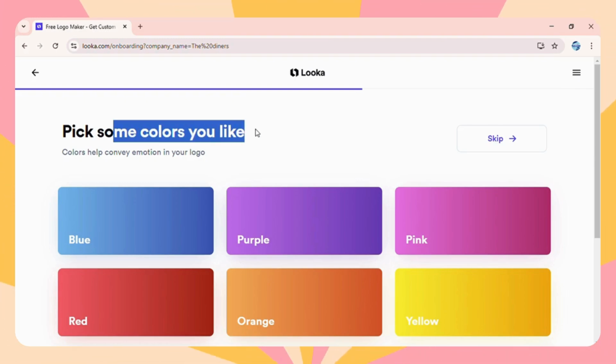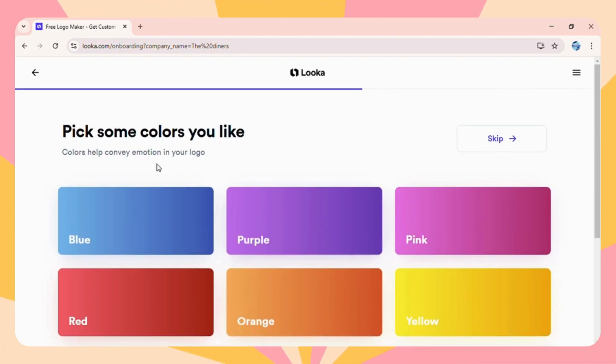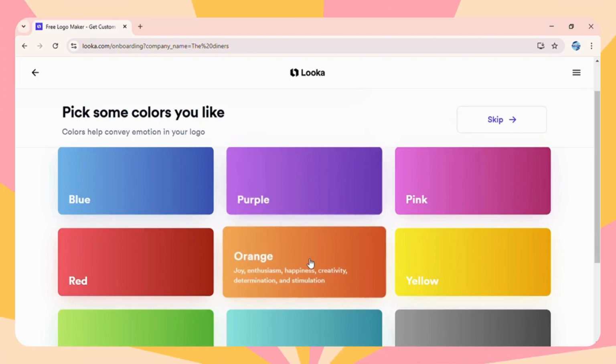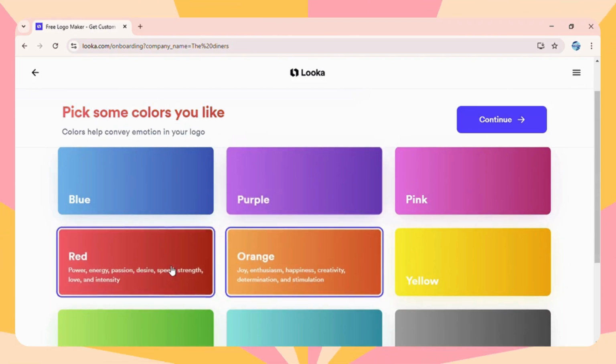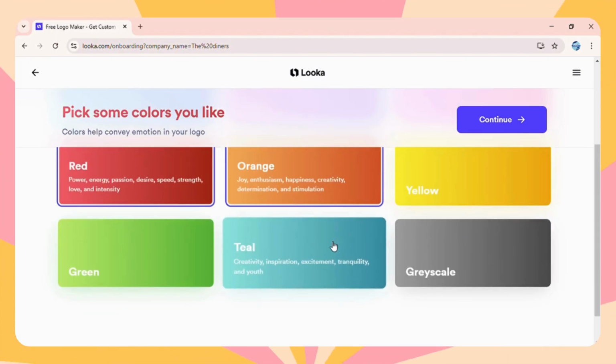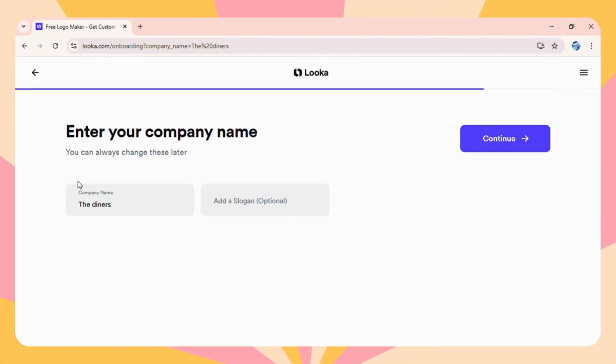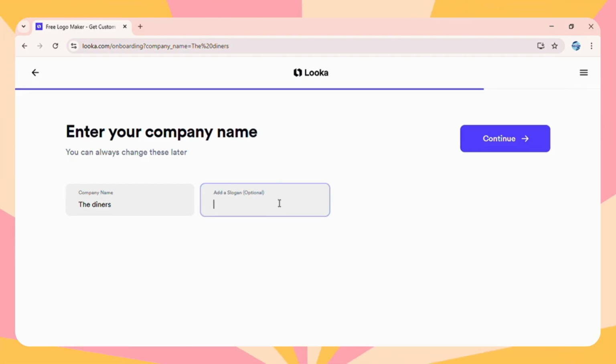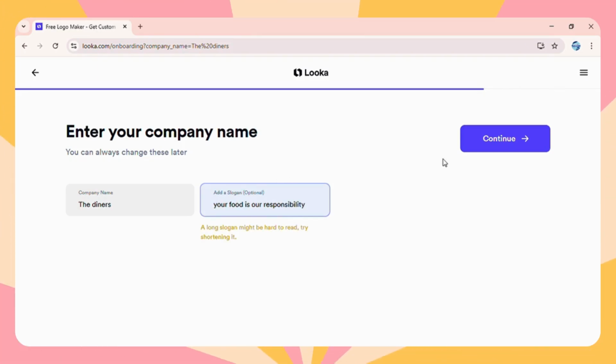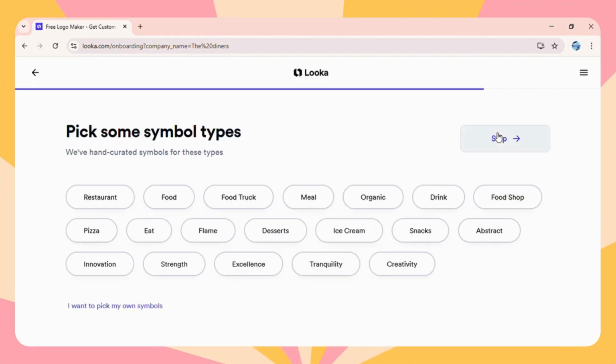You can choose the colors you like to convey your message. I think I'm going to go with orange, red, and let's say teal. Then click continue when you're done with your things. Then tell them about your company name and the slogan. So I'm going to write food is our responsibility, and then click continue when you're done.